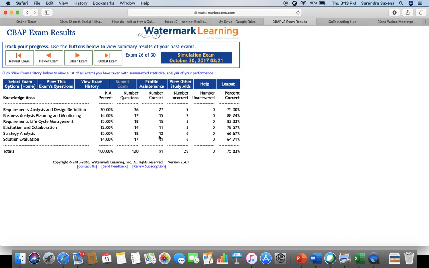So the number of questions you will receive is based on that, and it gives you how many correct answers, how many wrong answers, how many you did not answer, and you also receive your performance in each of the knowledge areas. So this is a great learning tool which will help you focus on those areas which are weaker, like in this case strategy analysis and solution evaluation is something that I would like to focus on and improve my understanding. So you will receive this.